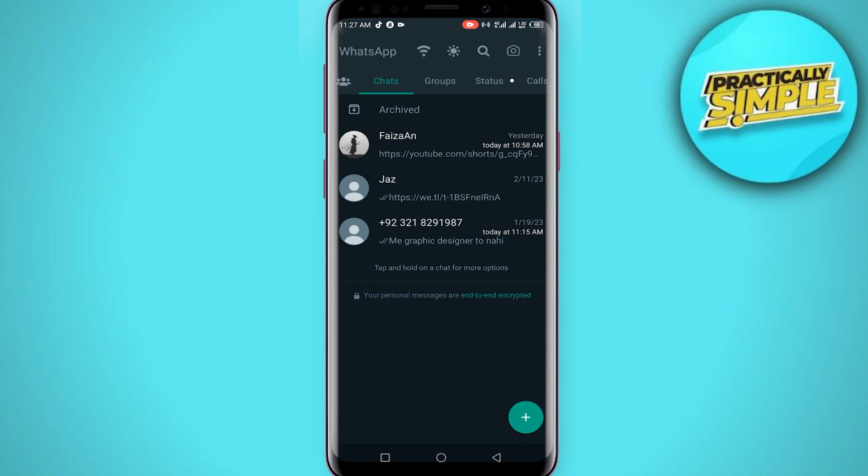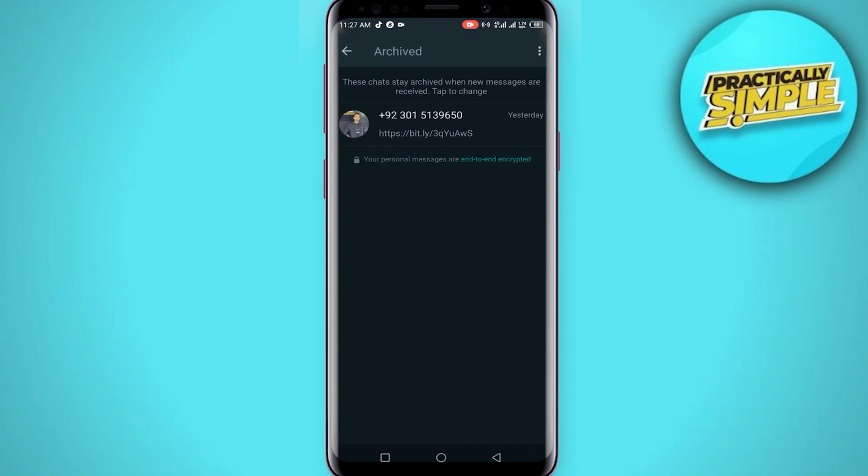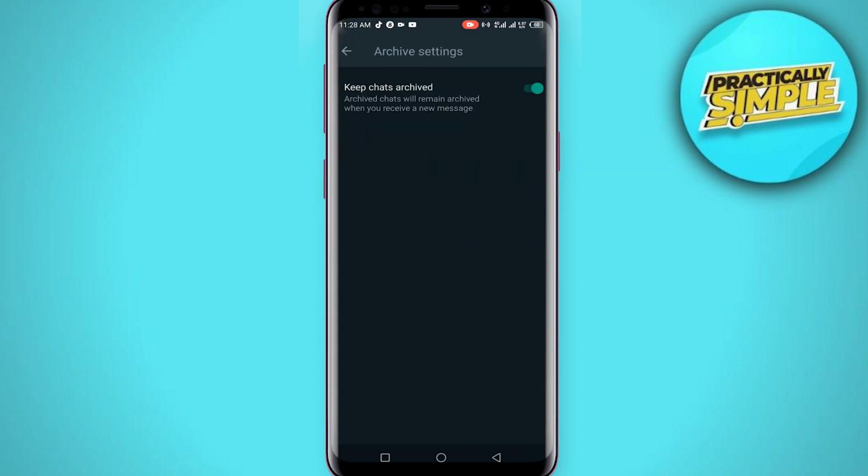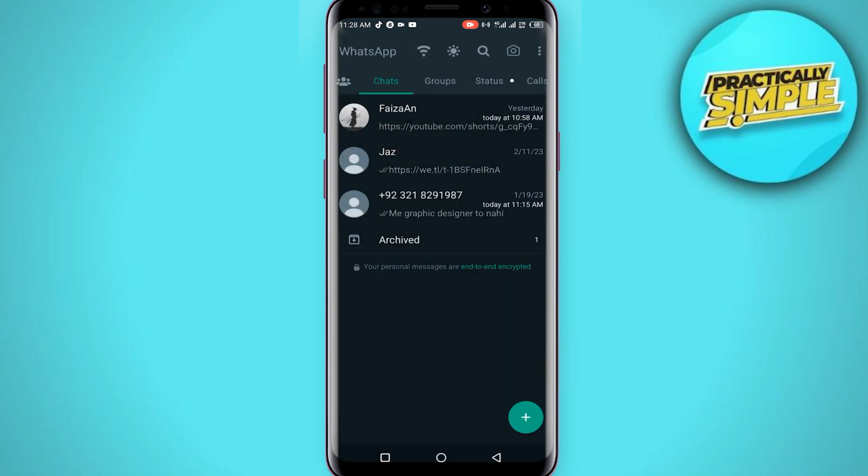So for this, what you have to do is just tap on this archived and click on these three dots, tap on this archive settings, and now you will see this toggle is on. So if you want to move your archive chats to the down, you have to toggle this off. So just tap on it. And now if we go back to WhatsApp, you can see this. Now my archive chat is on the downside.